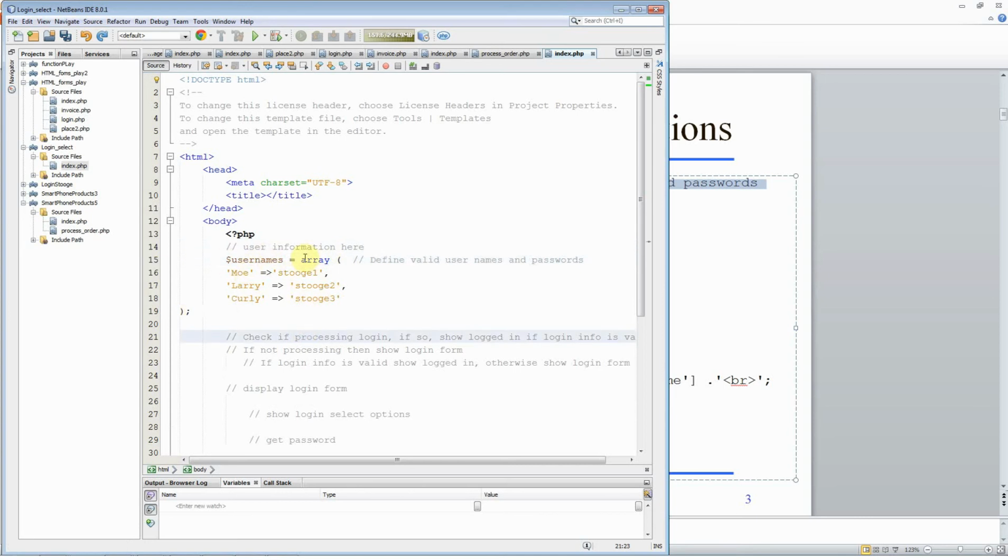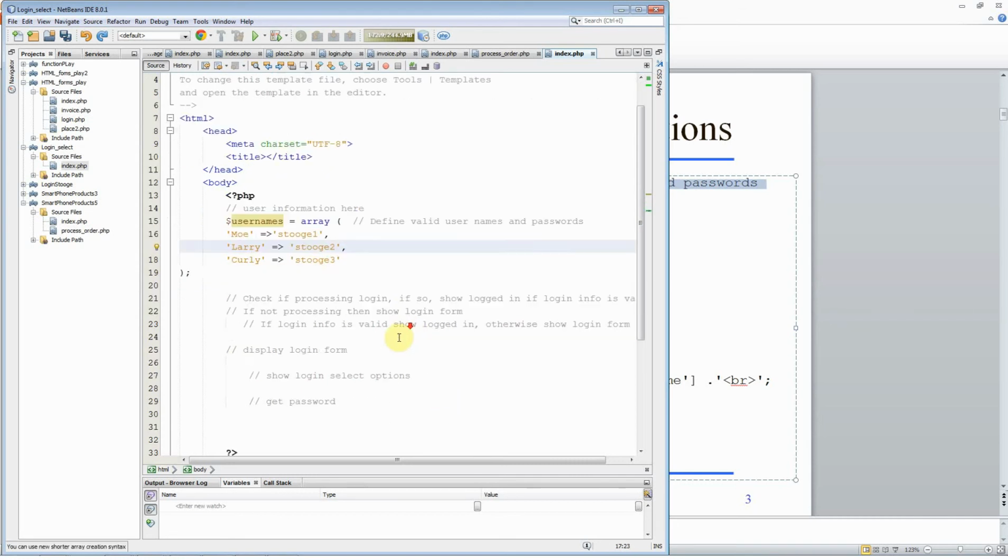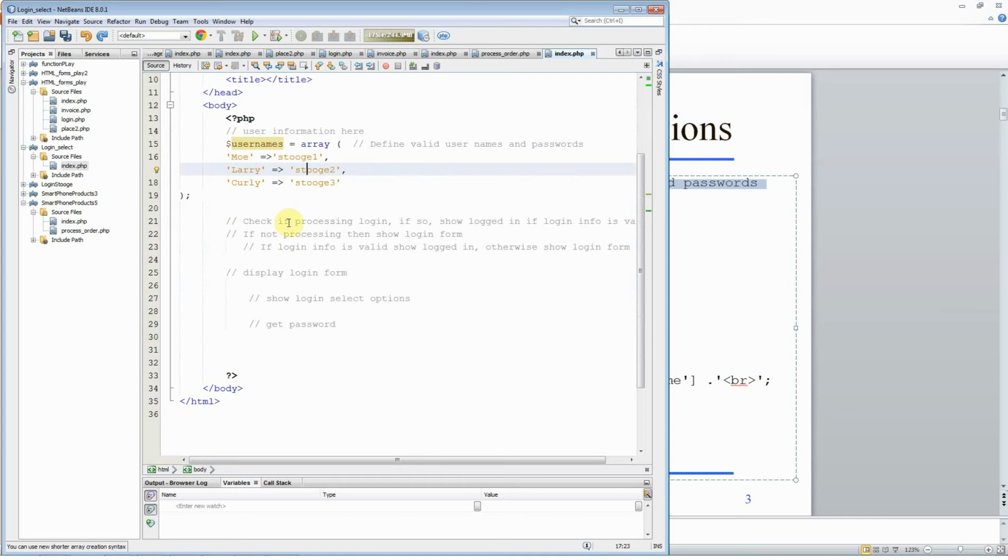So this is the user. Now all this is a simple associative array called usernames, and it just associates a username as the key with the password as a value. So if I want to know which password goes with each username, I just ask for the username in the array usernames, and then it gives me the password. So it's very easy to look things up. I don't have to search for it.